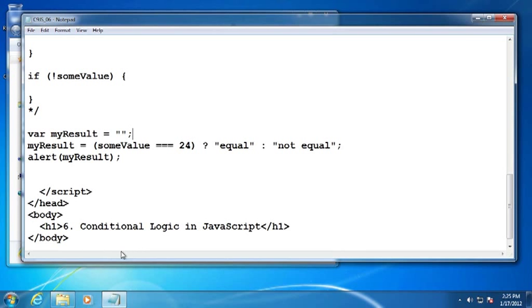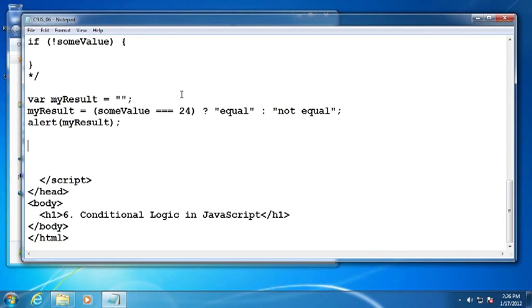All right, so this conditional or ternary operator is checking this expression, and if the expression is truthy, then it will return this portion of the operator. Otherwise, if it's falsy, it will return this portion of the operator. So in this case, this expression equated to true, therefore it took the value, the literal string equal, and assigned it to the variable my result. And that's what got printed out in our alert box. Okay? All right, so let's now talk about what truthy and falsy really are.